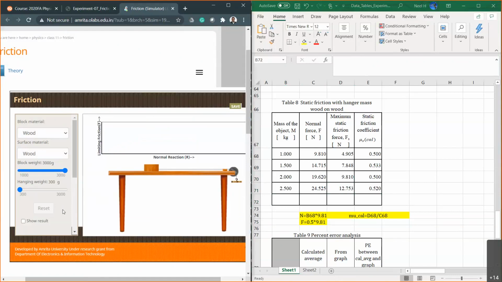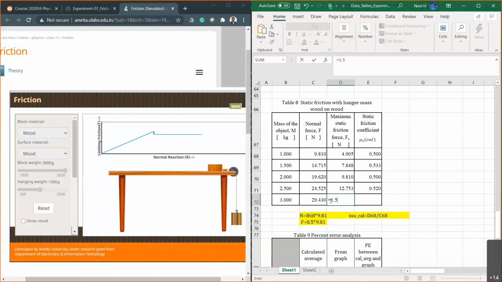Let's increase this all the way to 3000, which means 3 kilograms. Click on the hanger weight, slowly increase. Okay, after it breaks the stability, then we can extract and calculate the static friction force. 1.5 kilograms total on the hanger times 9.81. And the ratio should give us about 0.5. All consistent. Question.